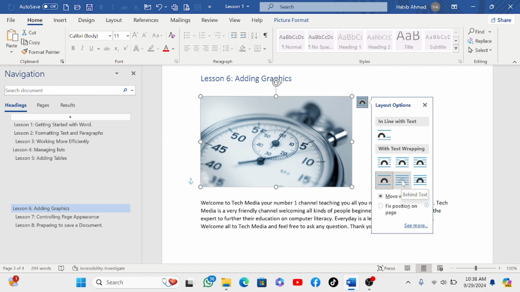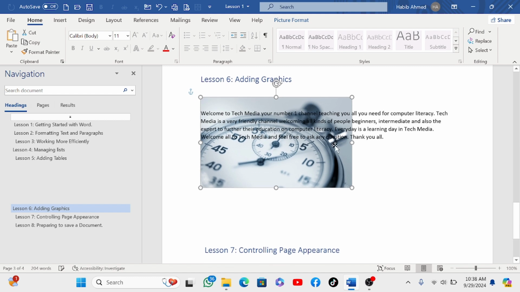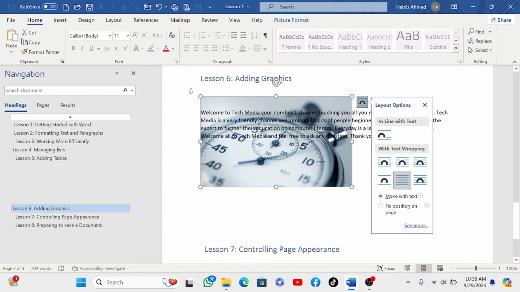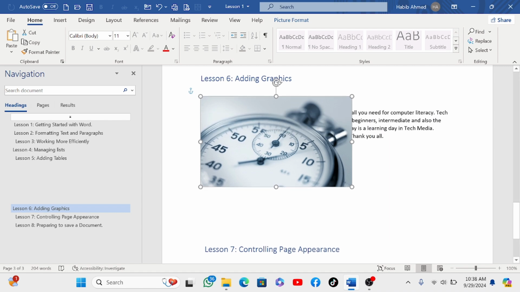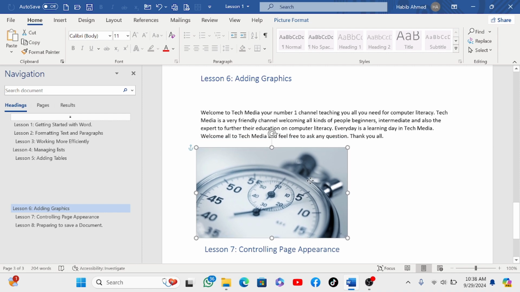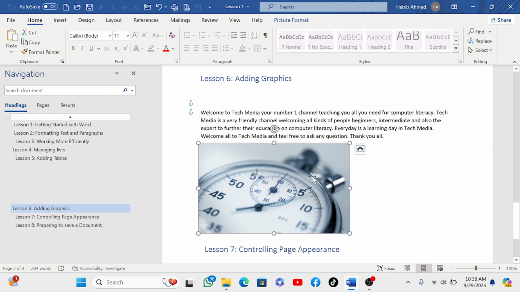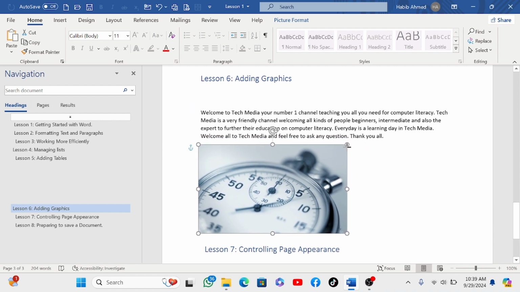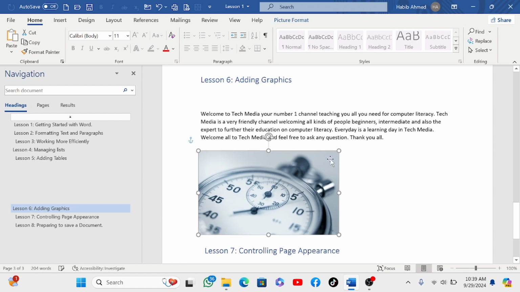If you select Behind Text, your text will be behind the image. Let's select it. Now you have seen, it is behind our image, this text here. Now if you say In Front, here is how your text looks. You can do something about it. If you want to resize it, you can do it that way.